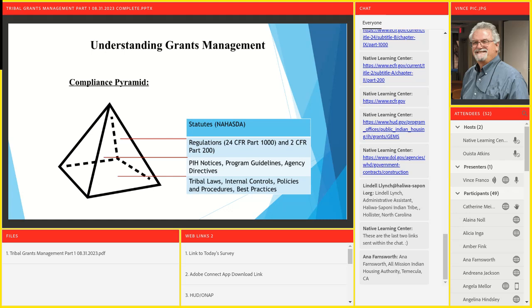Regulations 24 CFR Part 1000, that's the one from the ONAP office from HUD on Native American housing activities. And as I mentioned just a moment ago, 2 CFR Part 200, the uniform guidance. That's the bulk of the regulations we're dealing with, primarily for those of us receiving federal funding in the form of the Indian Housing Block Grant. Those are the legislation and then the federal regulations as well.